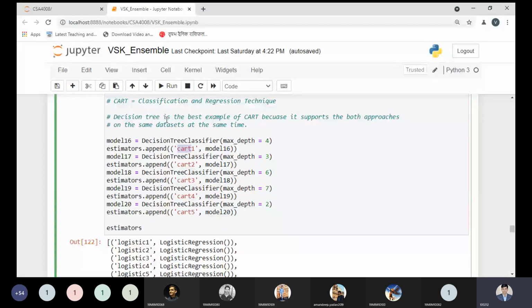I know it has its advantages and disadvantages, but it is also known as CART. CART stands for classification and regression tree. And the decision tree is the best example for CART, whenever we have so many problems, such as logistic regression, KNN, SVM. But this is the best example for the decision tree, and it's a fundamental part we're talking about right now. It supports both approaches on the same data set at the same time. And of course, this is the reason actually. And it provides better results than the others when we have a small amount of data.